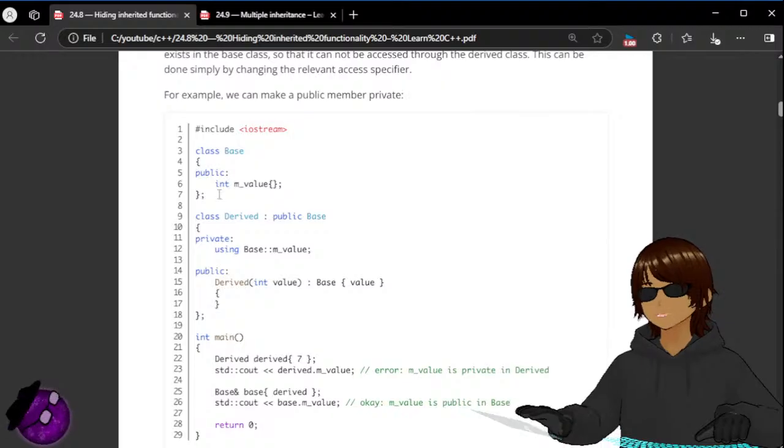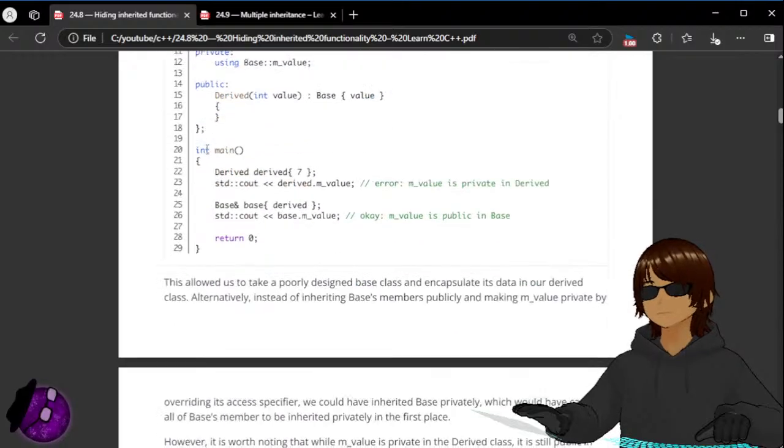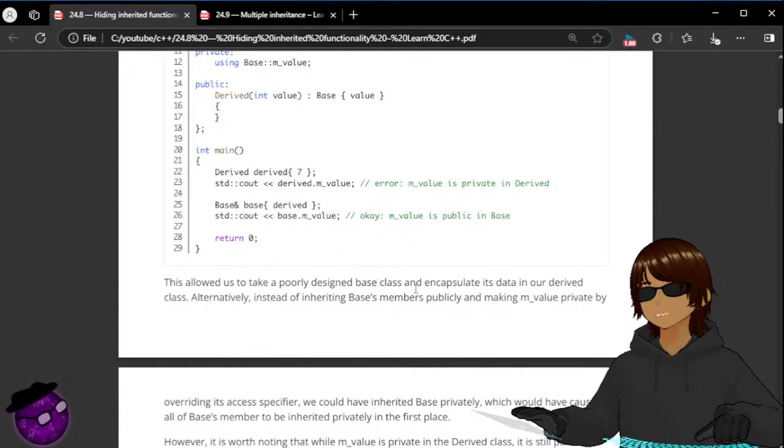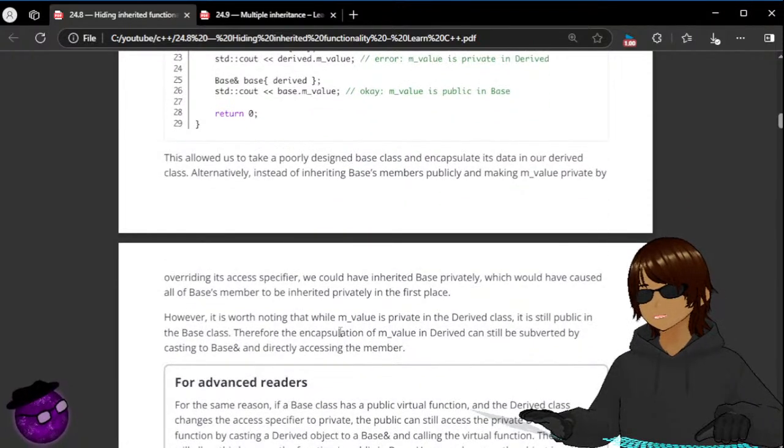The value is public in base. This allowed us to take a poorly designed base class and encapsulate its data in a derived class. Alternatively, instead of inheriting base's members publicly and making value private by overriding its access specifier, we could have inherited the base class privately, which would have caused all of the base members to be inherited privately.